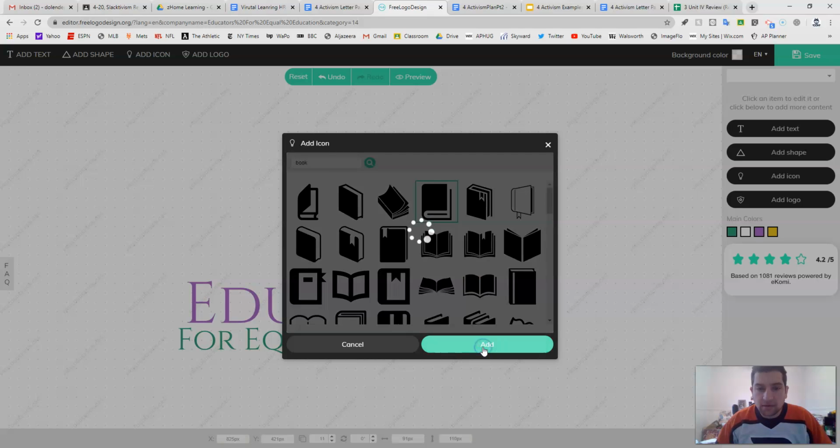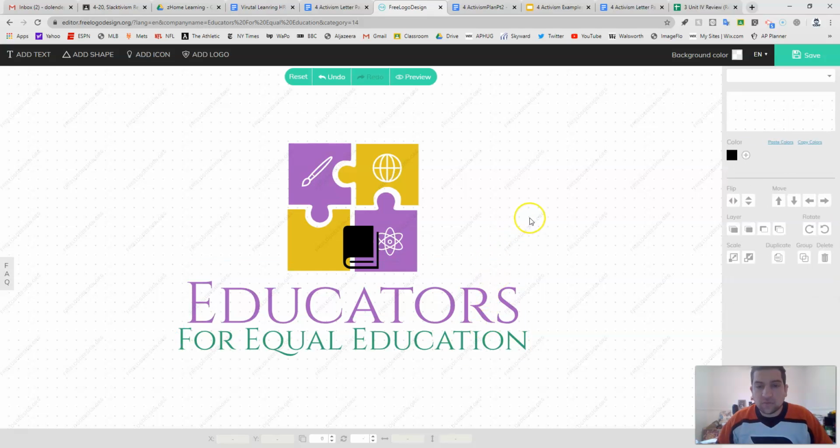And I'll hit add. Now this is where it gets a little weird. You have to make sure you're hovering right over it, and you'll see the box now with the touch points surrounding it. So I can click it, and I can drag it over, and I can resize it.